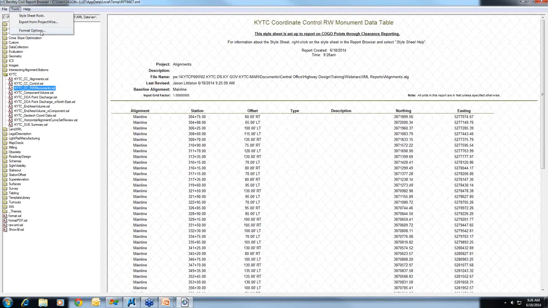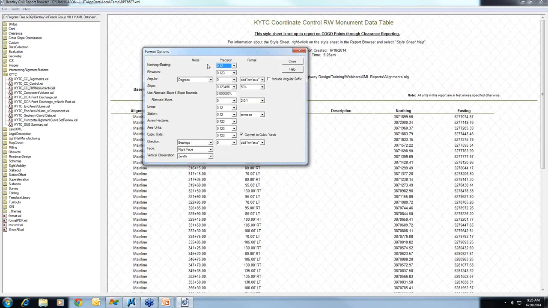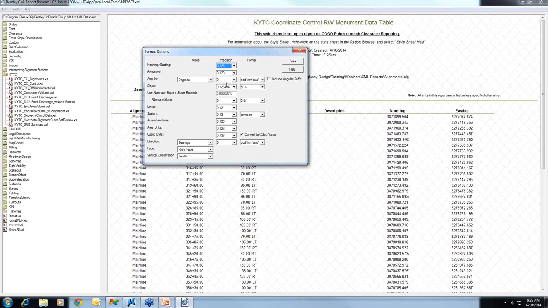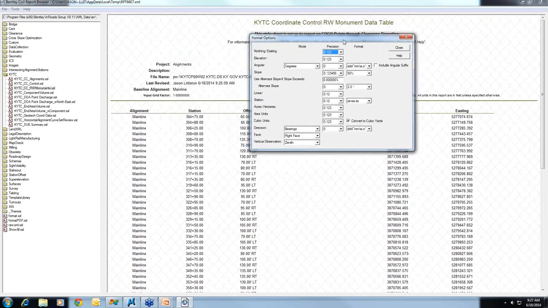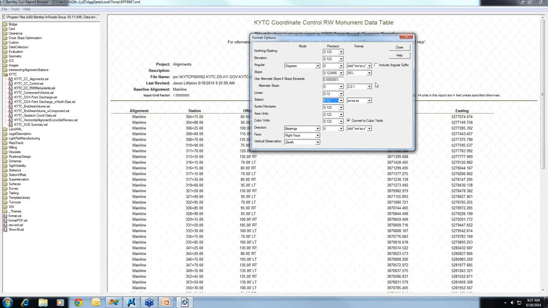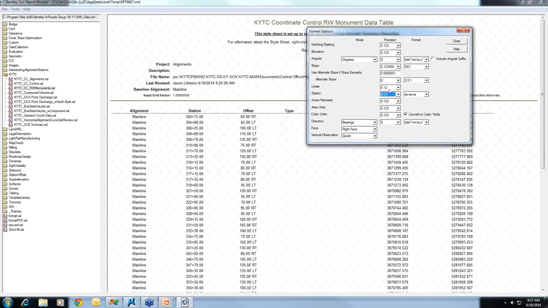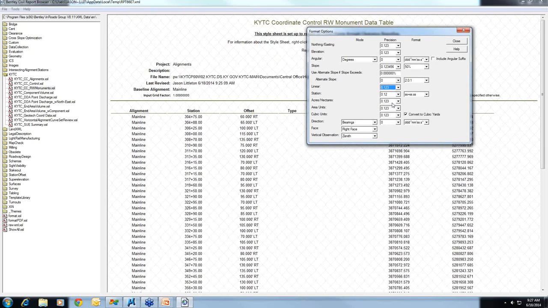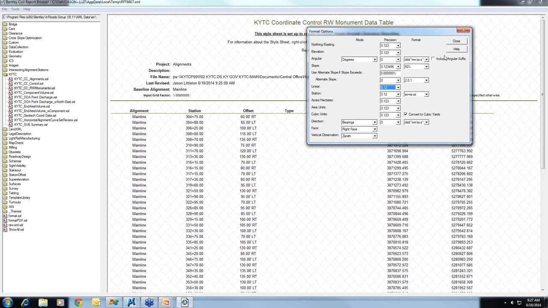So go to Tools, Format Options, and you can change the precision of northern and eastern. That's the very first one. Change that to 3, and automatically my northern and eastern are reported to 3 decimal places there. If I wanted my station to the 10th, I change it there as well. And then the offset is actually using the linear setting. So if I wanted 3 there, I could report 3.